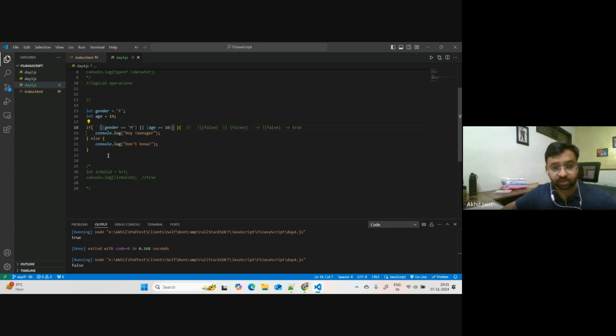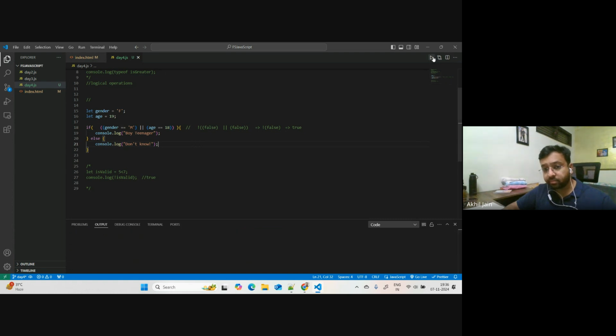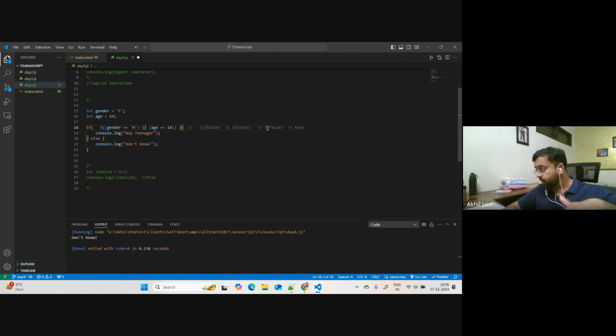If I would not have used it, let me remove this and show you what happens. If I run this, this is false, this is false, so the entire thing is false. It would print don't know, right? But if I put an exclamation mark, the output is false, and the exclamation mark converts it, negates it to true here. And so this piece of code will run: boy teenager, right?